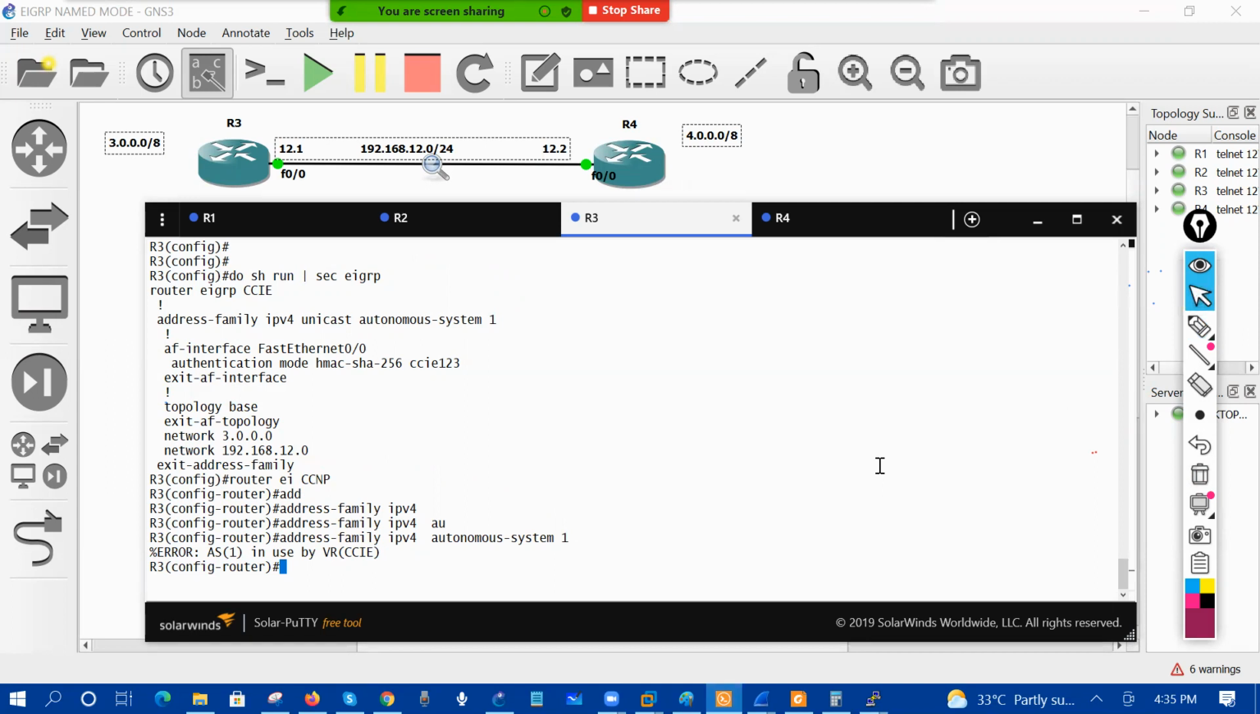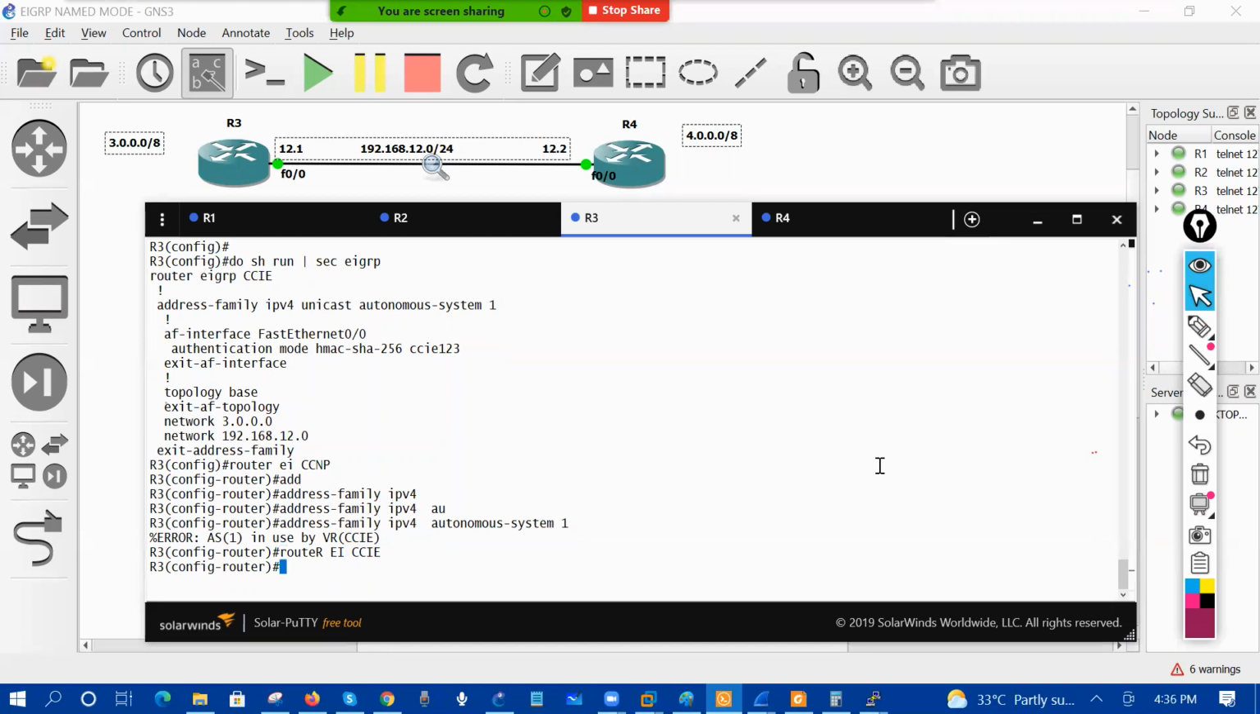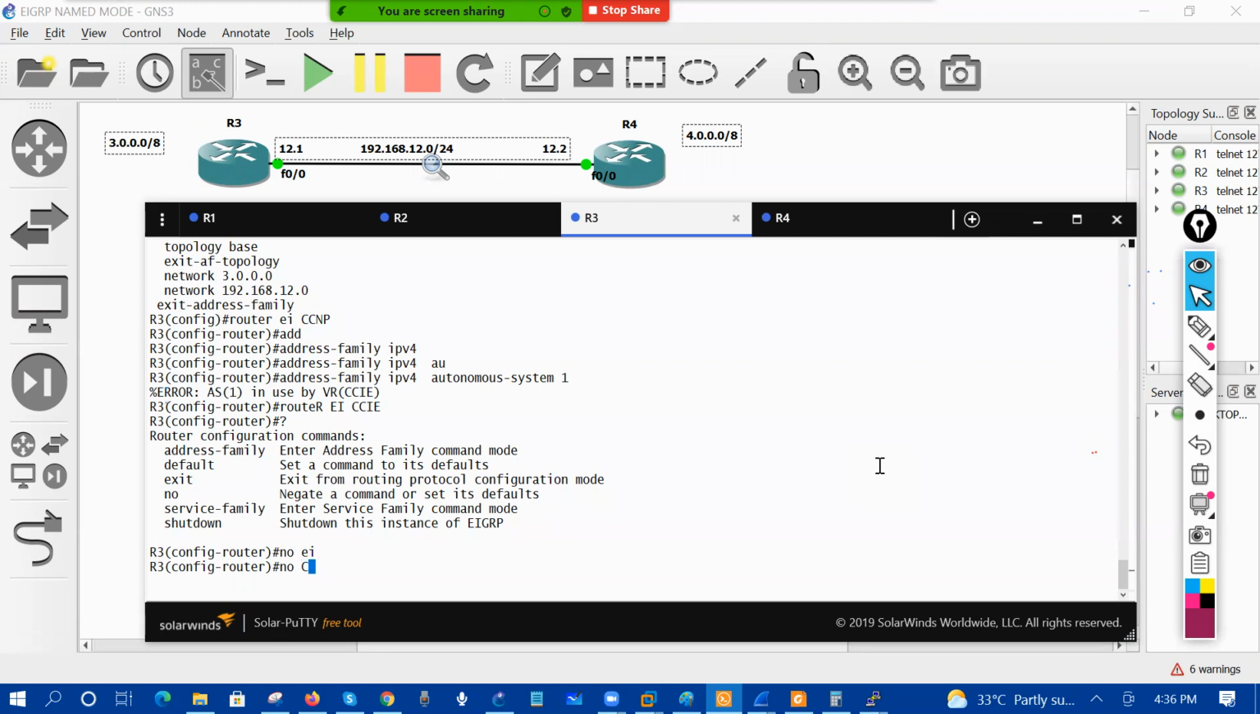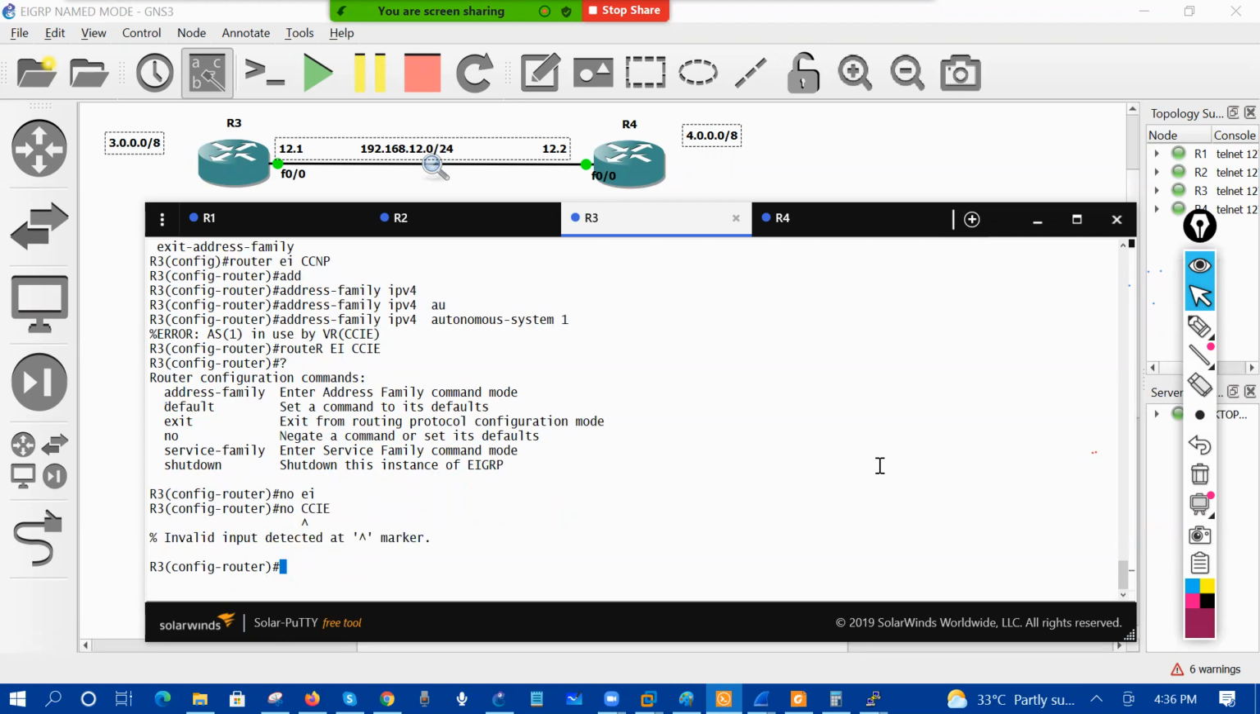Once we have defined one name for one AS number, can we edit that name? Of course, editing the name is not possible. You have to remove everything, the CCI, completely. There's no command, no way to change it. When you give another name, it will start a whole other instance of EIGRP. Exactly right.